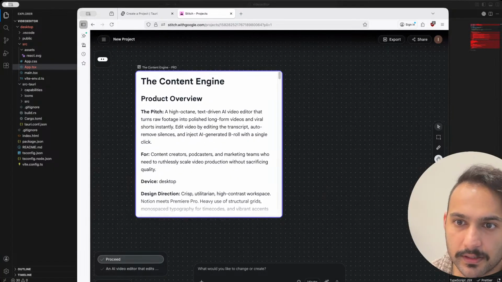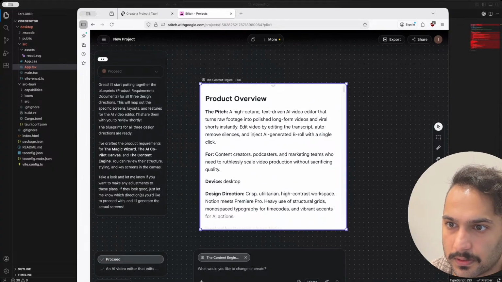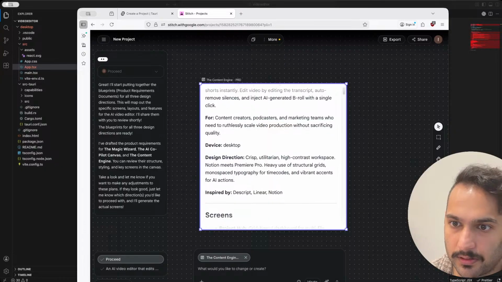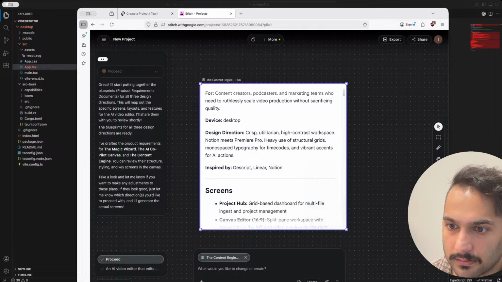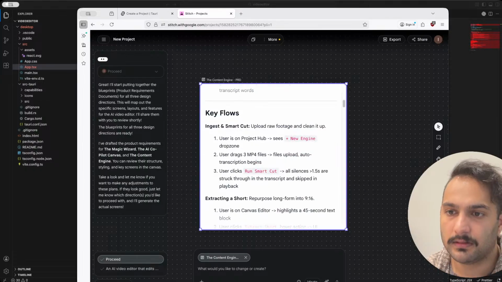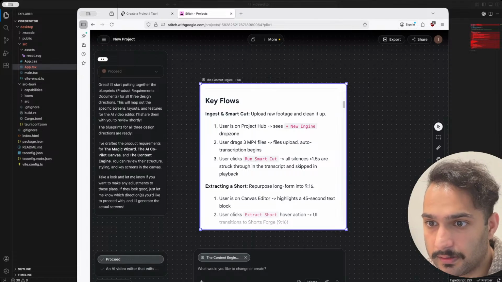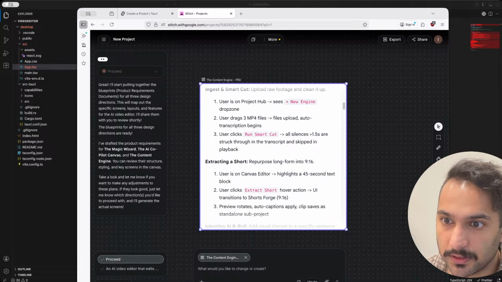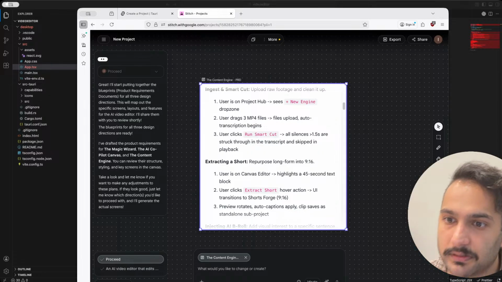Content engine. I'm just gonna take a look at what the content engine looks like. High octane, text driven, AI video editor, which is what we want. Devices: desktop. Inspired by these applications. That sounds good. They're on a project hub, new engine. I have no idea what new engine is. And then they drag files. Sounds good. User clicks on run smart cut, all silences more than 1.5 seconds.